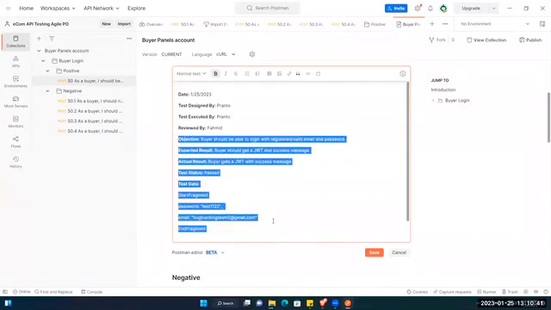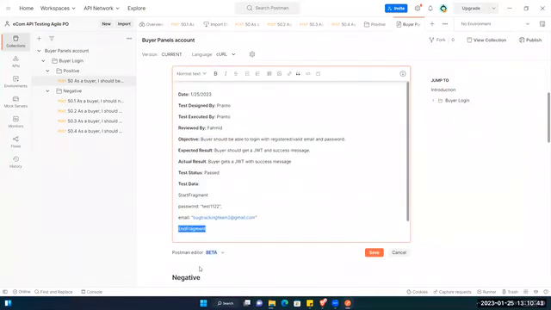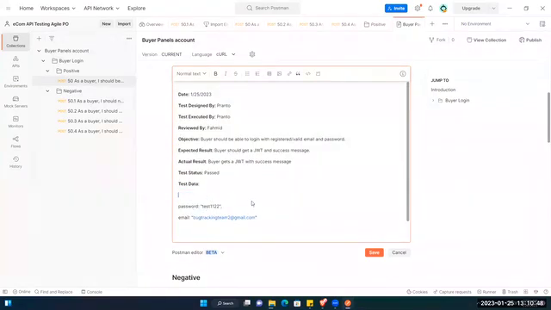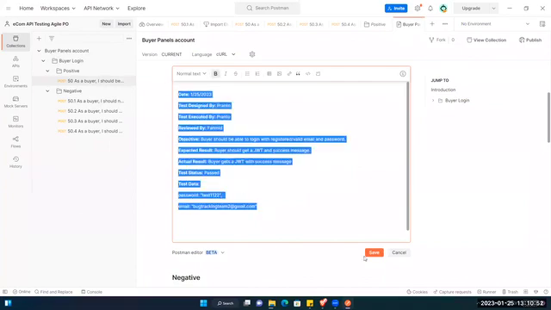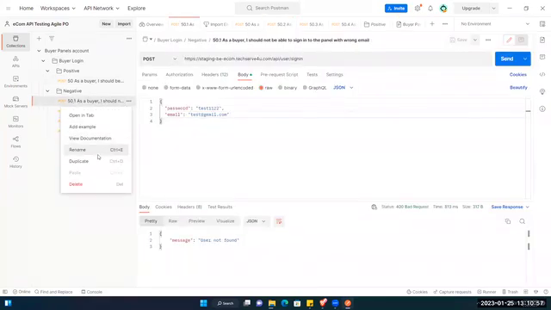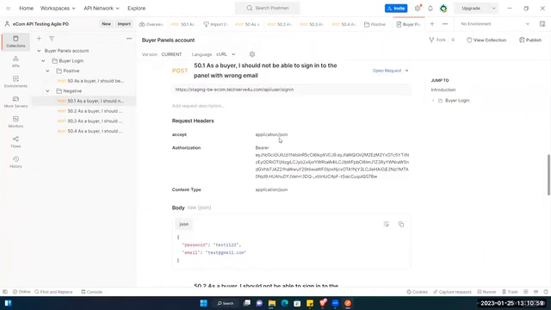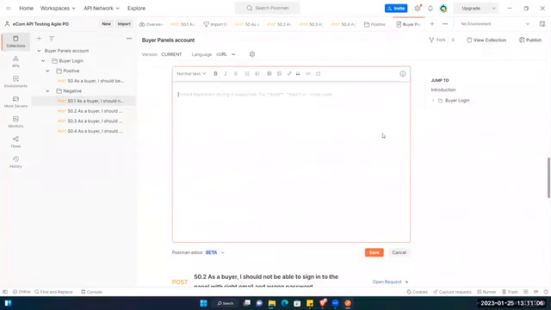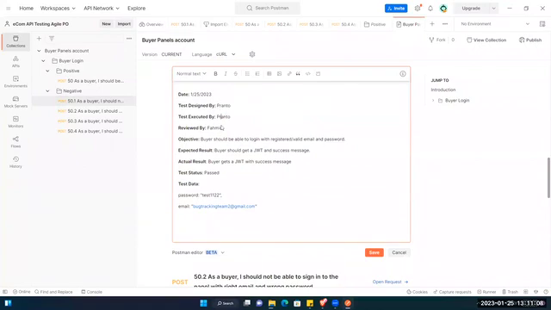What is the purpose of this? Okay, let me copy this. Let's go for the negative one. View documentation. Okay, then this one. So just click on edit and paste it. Okay, these things are good. So here let me change this one.